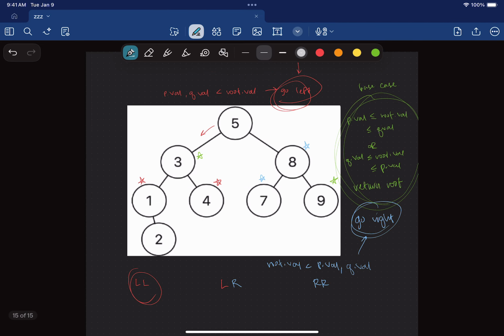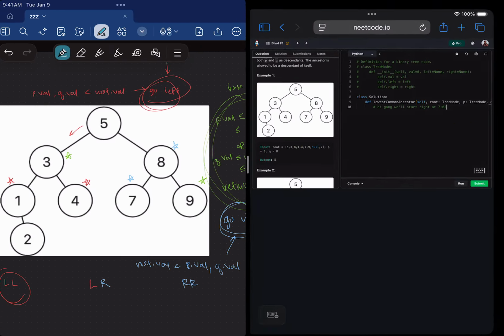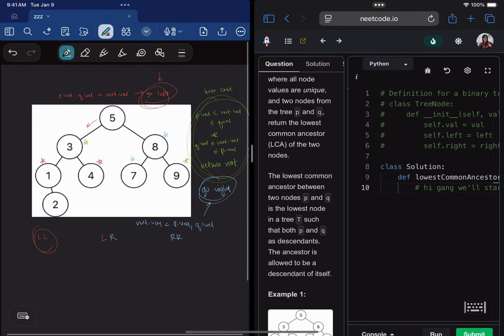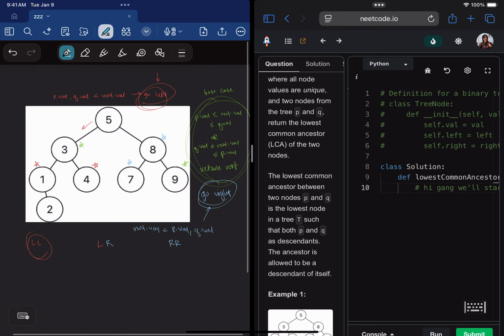All right, so these are our 3 scenarios. Let's tackle the code. If anybody has questions, please let me know. But this is the overall algorithm, and I'm going to split view it so you can continue to chew on this while we code it up.